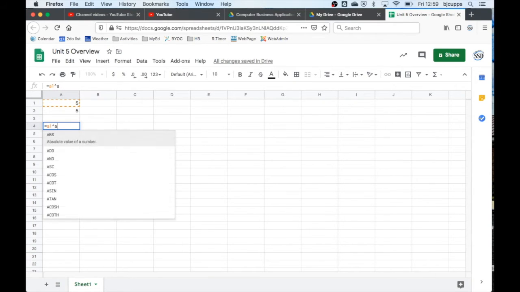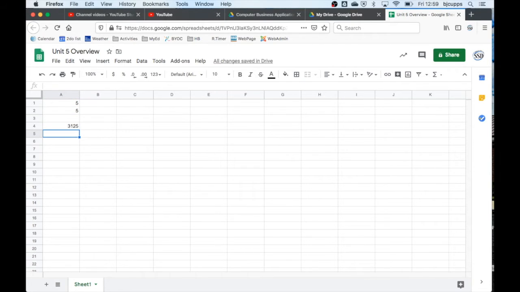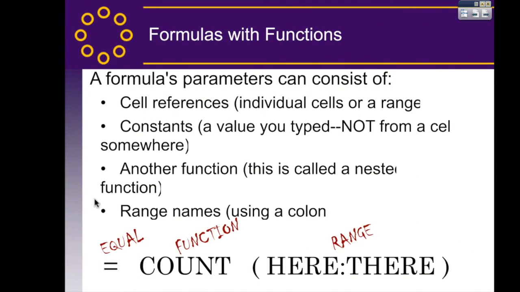If you've ever done exponents in math class, some of you have, some of you haven't. 5 to the power of 5 gives us 3,125. Too much information? That's okay. All right, let's keep talking.